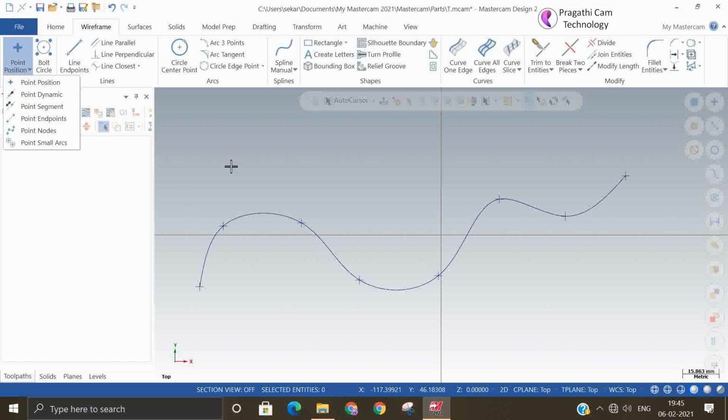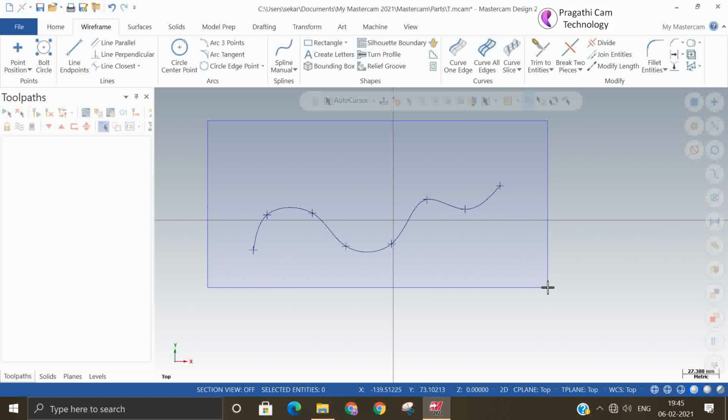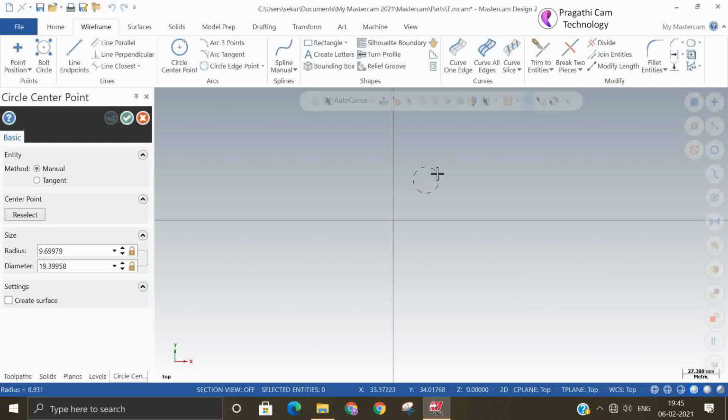Okay, so the last one is the small arcs. What does small arcs mean? First we will see here. Suppose a practical case, what will happen? Suppose I have a circle of diameter 1 mm.